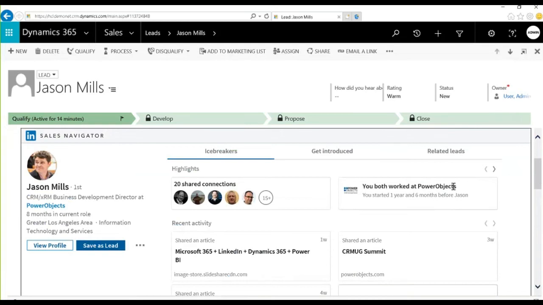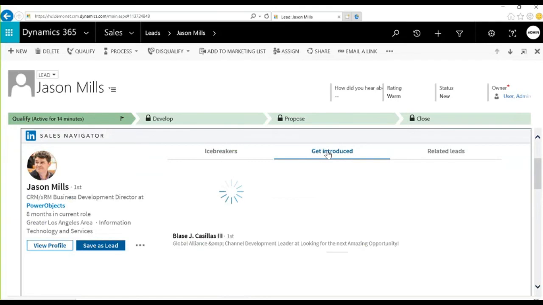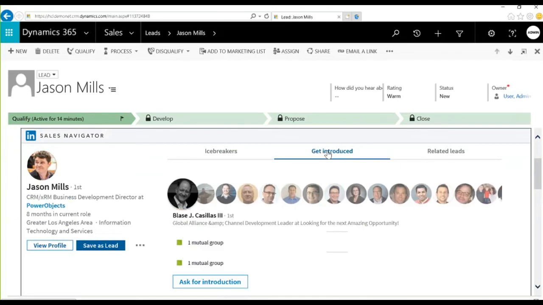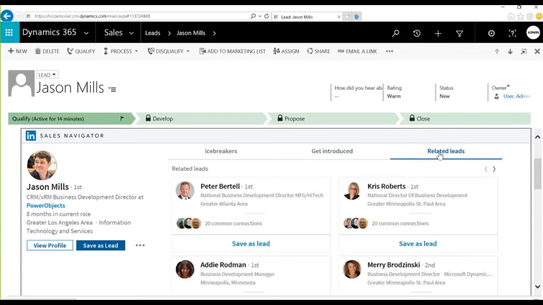We can also say, okay, if I don't know him directly, how can I get introduced? Are there other people that I know with Blaze here that I can get an introduction to him through and connect a little bit further? As well as, are there other related leads? So other people within the organization that I can connect with.